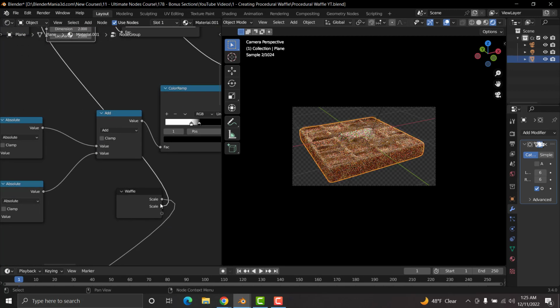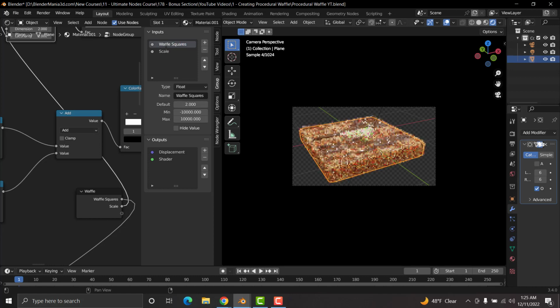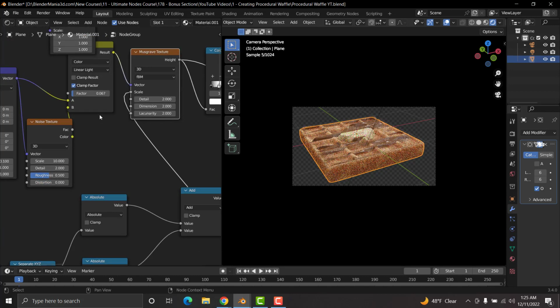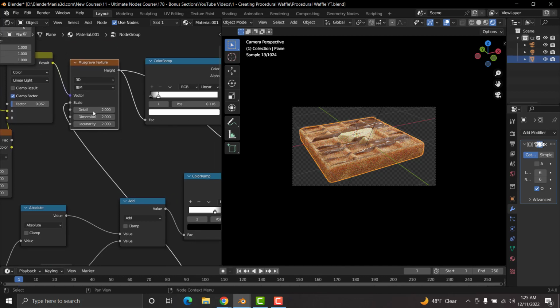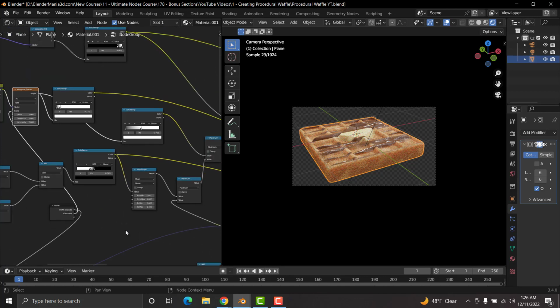By the way, we could hit the N key and rename these if we go to group. Let's rename the first scale to Waffle Squares right there, and we'll name this one to Chocolate. If you wanted to, you could also input the factor right here to change the distortion of the chocolate. You could put in the detail. You could put in whatever values you want in here to be able to quickly change them.